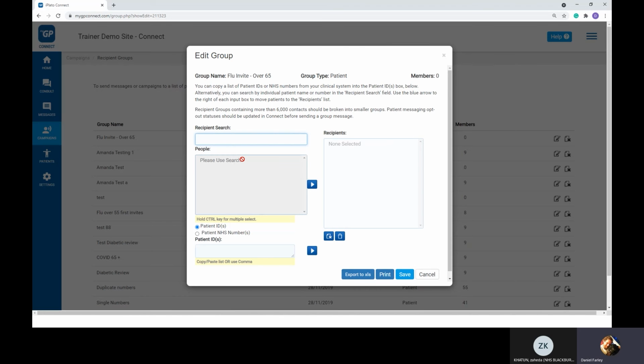I can then either add recipients individually. So if I wanted to just look up someone by name, I can do, but we're going to be dealing with patient data in larger amounts. So I'm going to use this box at the bottom, patient IDs. Top tip, System 1 users, do make sure that says NHS numbers before pasting. I'm using IDs at this point, so I'm going to paste in what I copied, and I'm going to move them to the right. Once they're on the right, they're ready to save.